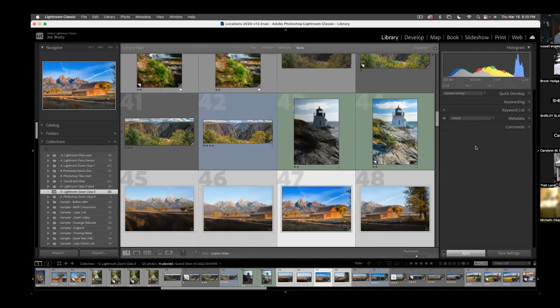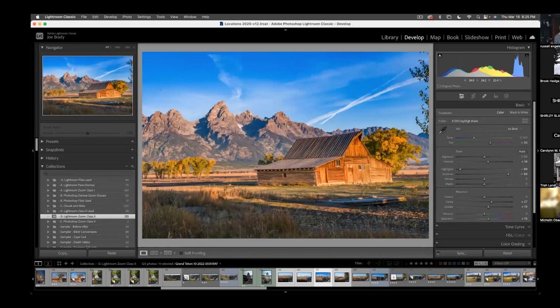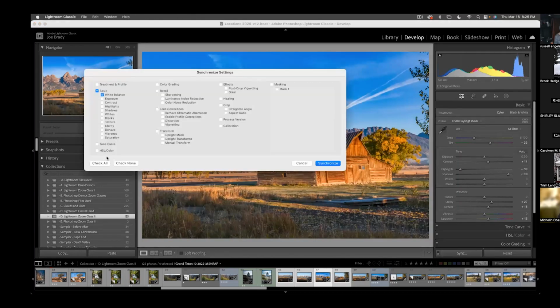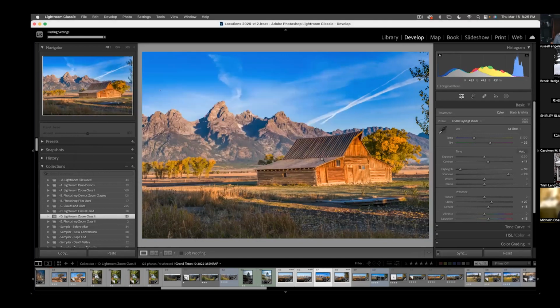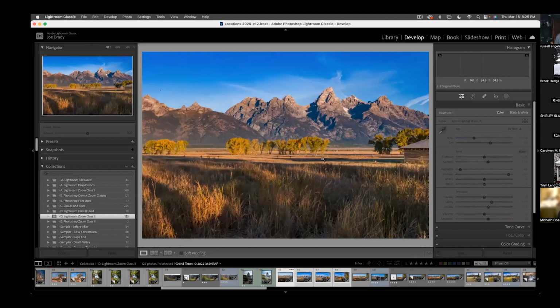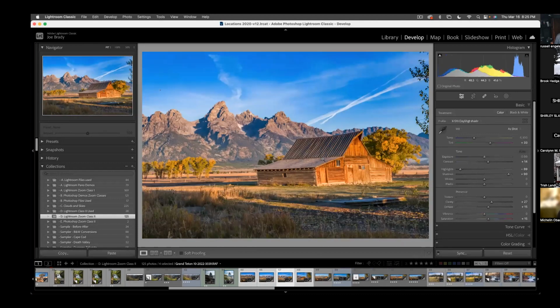Why did it do that? Because I'm in library. Got to go to develop for that. Click on sync and I want everything. Just do everything I did to that one file to all of them. And now all 4 of the frames have the same edit to them. That's great. Now we need to put them together.